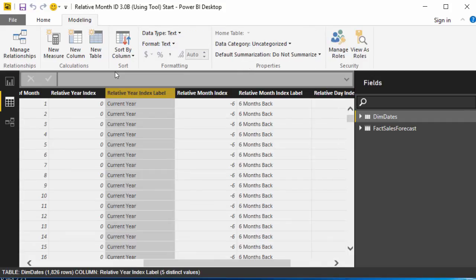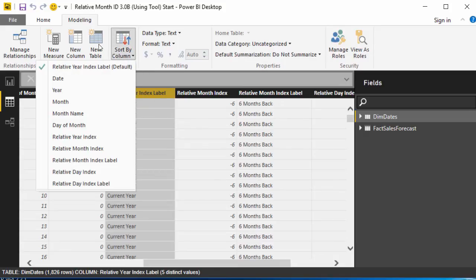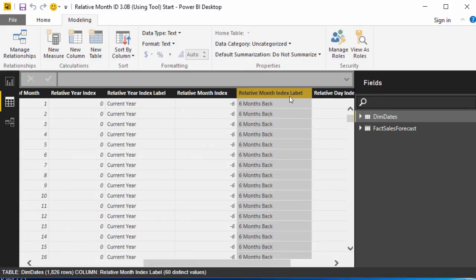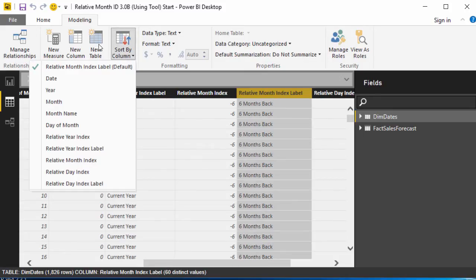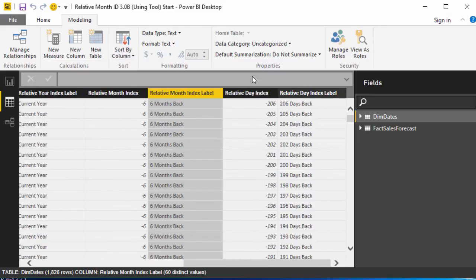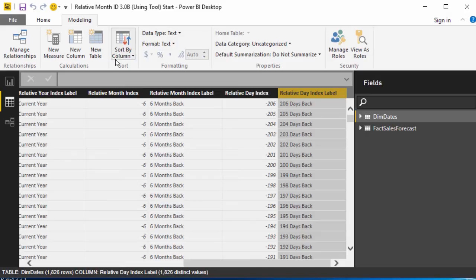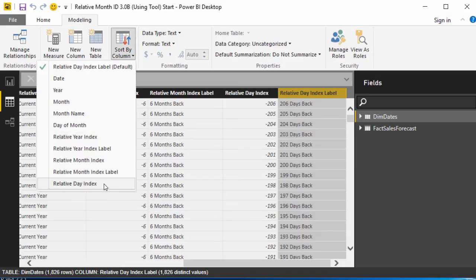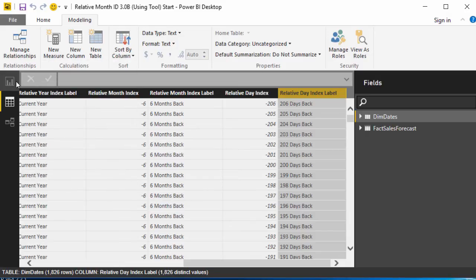And the last thing we have to do, now that we've done that, is set the sort by columns, because we don't want to sort alphabetically by the text strings in here. We want to sort by what the relative year is. So this is the relative year index label, so we're going to sort by the relative year index. This is the relative month index label, so we're going to sort by the relative month index. And this guy is the relative day index label, so we're going to sort by the relative day index. Okay, and now we're good to go.